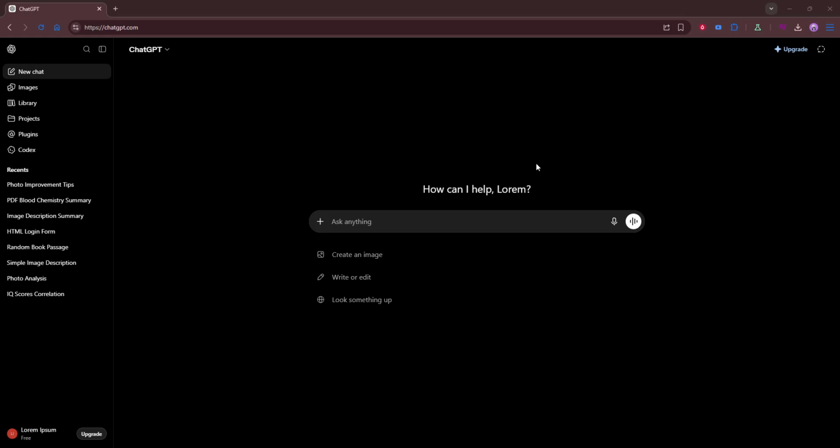At this point, your browser or device will usually ask for permission to use your microphone. When that prompt appears, allow microphone access. This step is essential because without permission, ChatGPT won't be able to hear your voice. Like if you accidentally blocked the permission earlier, don't worry. You can still fix it by opening your browser settings or your device settings, depending on where you're using ChatGPT.